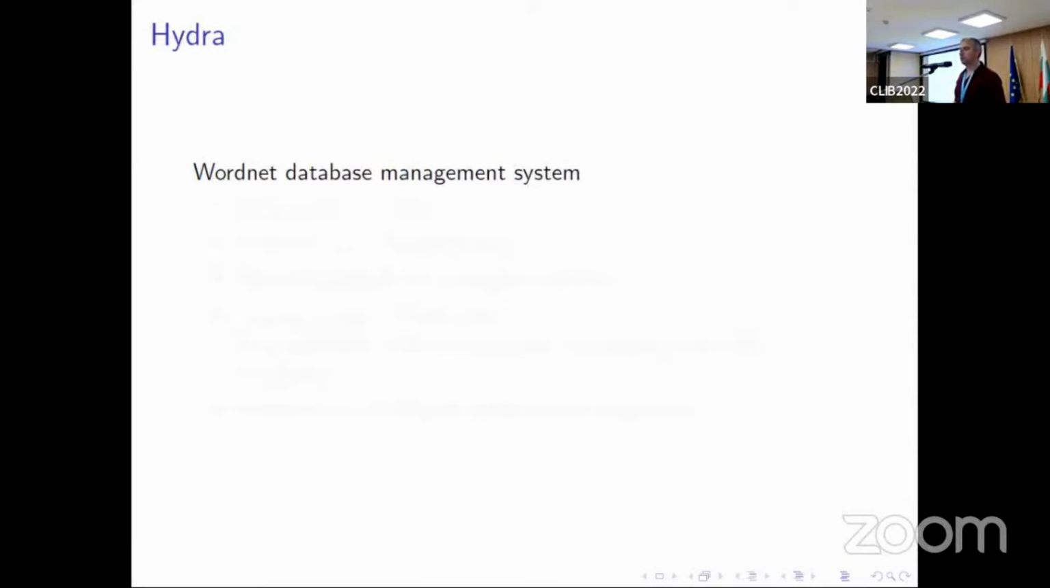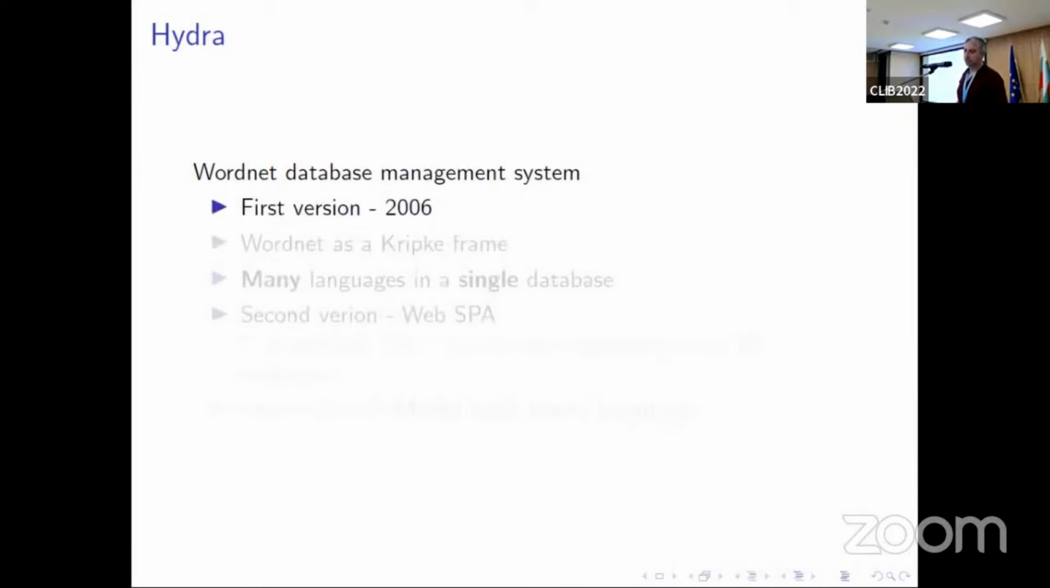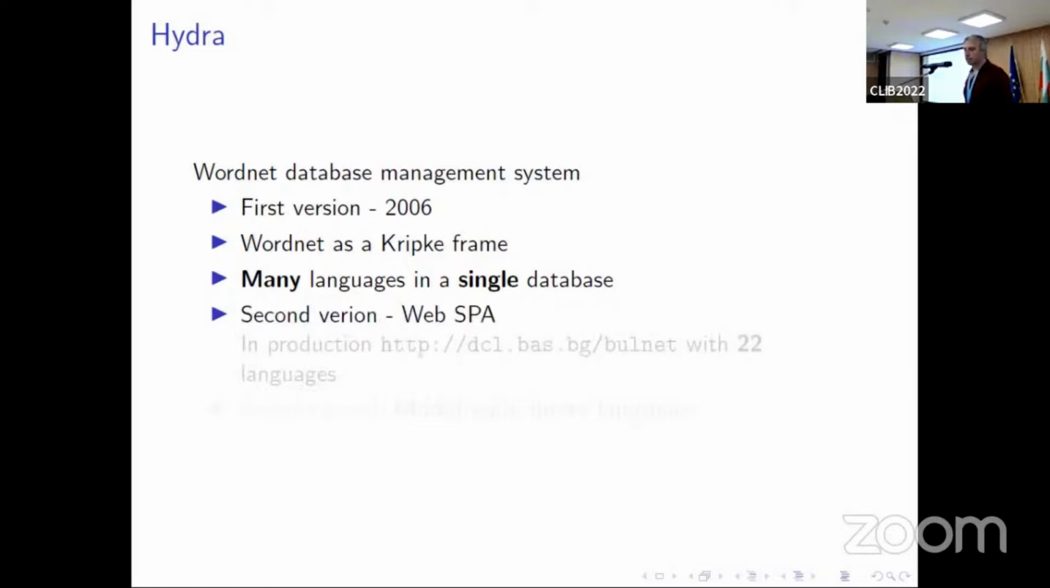And this approach was implemented in the system Hydra. Its development started in 2006. And Wordnet was represented as a Kripke frame. It had a model language, a query language, which was quite powerful and useful. And it has the ability to contain several languages simultaneously. So we try to break this thing that the wordnets are monolingual, but in the system to have all the languages. And the second version was developed maybe 10 years later.